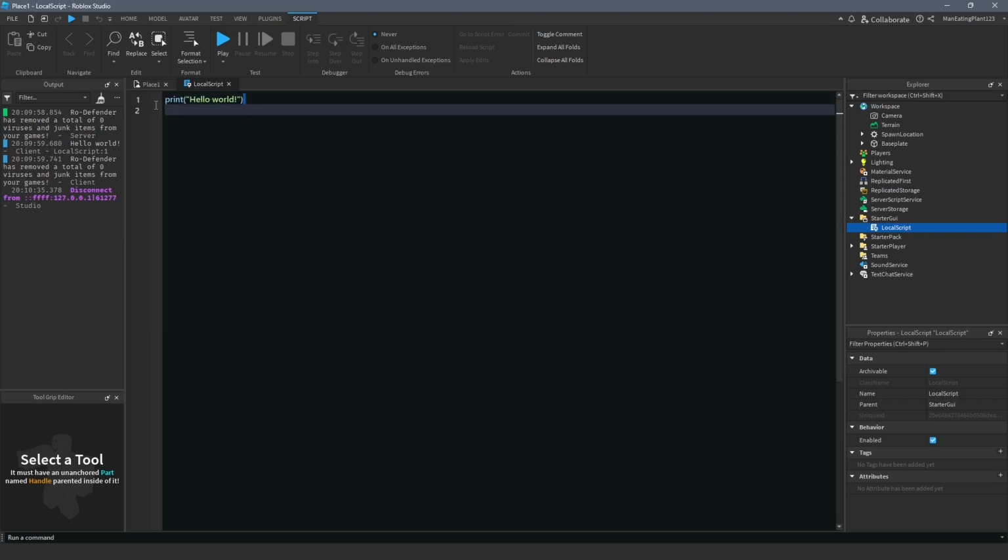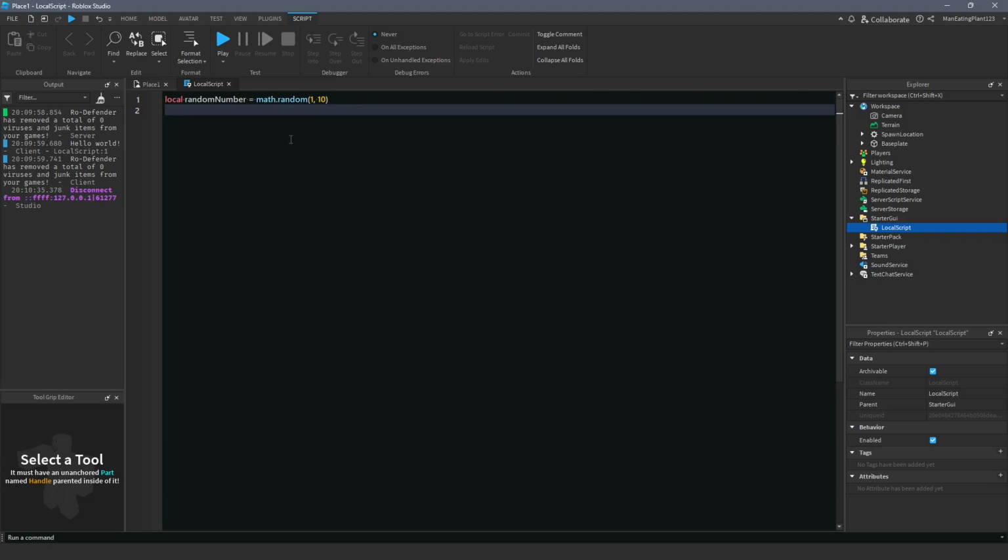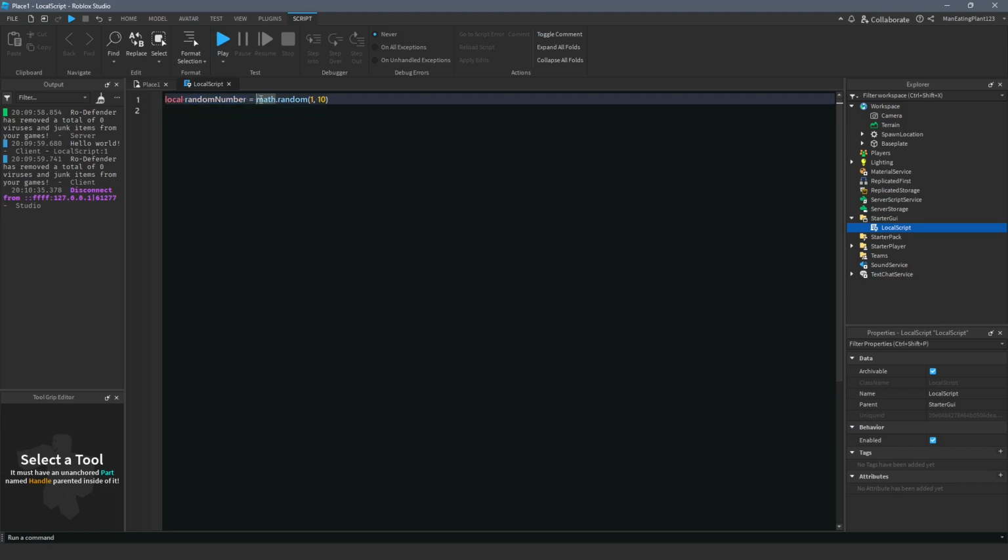So for instance, if I did local random number equals math dot random, and then we're going to give it a lower and an upper bound. So basically, I don't know if I introduced this yet. I don't think I did. Maybe I did. Just in case, basically we're creating a variable, and within that variable, we're storing this information here. So this means we want to generate a random number between 1 and 10, inclusive. So it could be 1, it could be 10, and anything in between. And it's going to store that number into this variable.